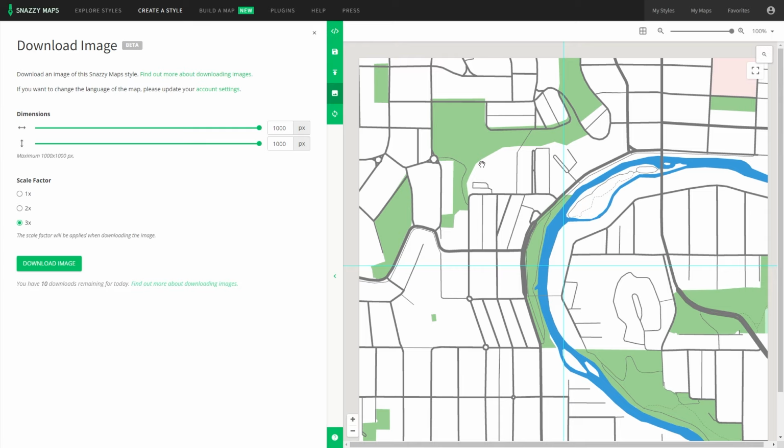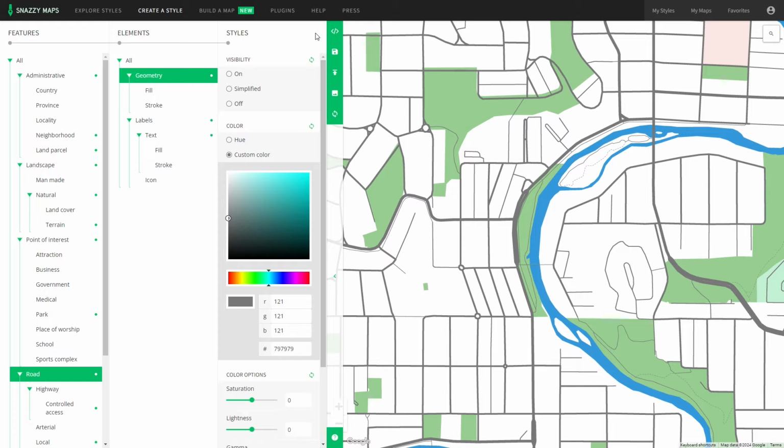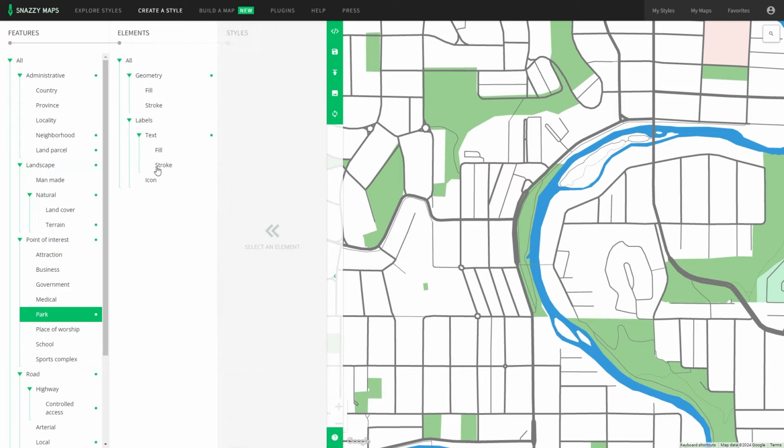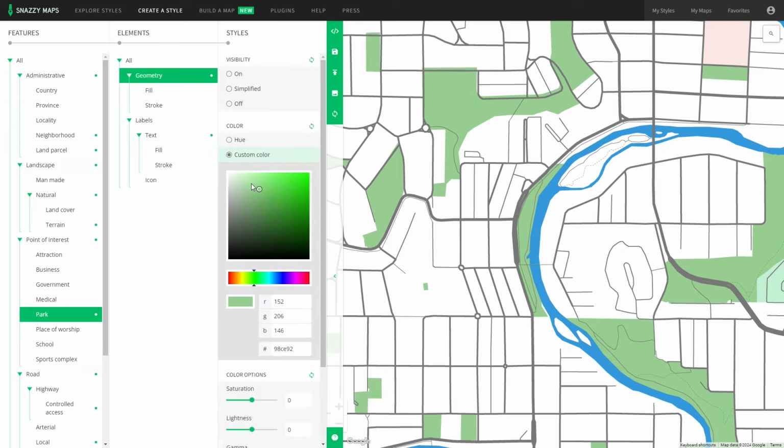Let's just go back to our styles so we can just exit out of here. And let's first export our roads. So let's just go to our parks and geometry, custom color, and make this white.